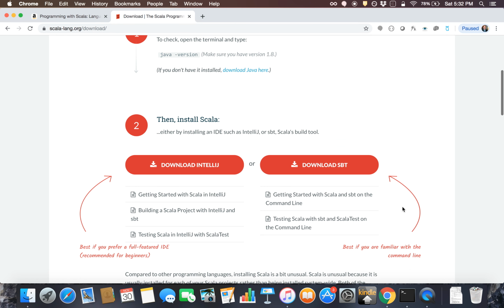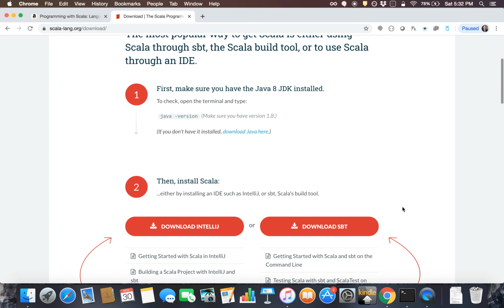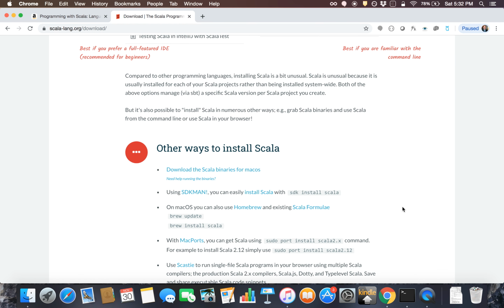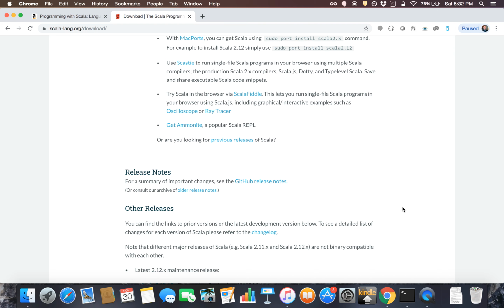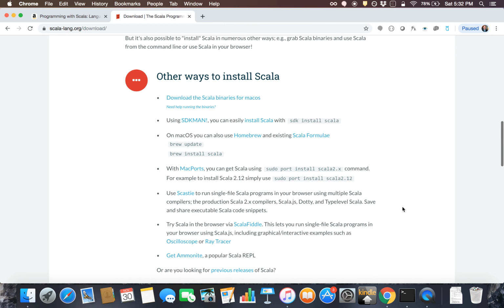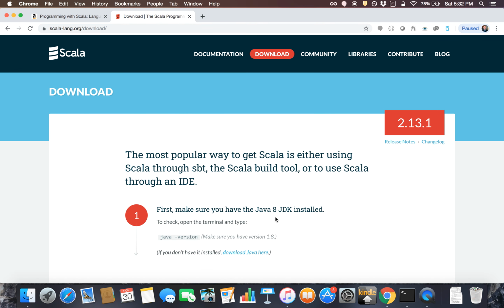Now here you get the instructions for installation. If you follow these instructions, you should be able to do the installation. It also tells us that it needs JDK. That's important to keep in mind: JDK is required in order to run Scala programs, because Scala is a JVM language.